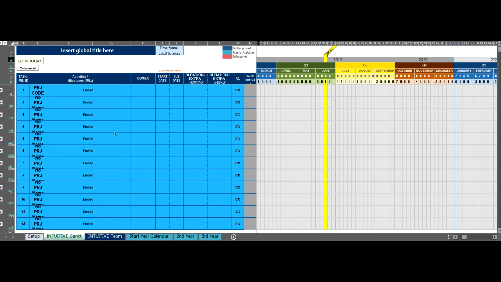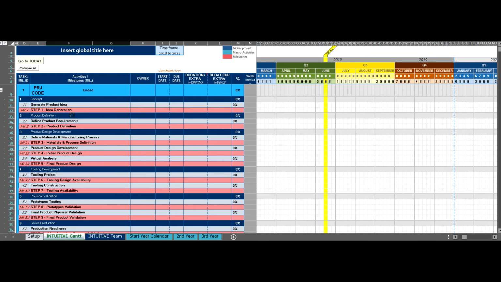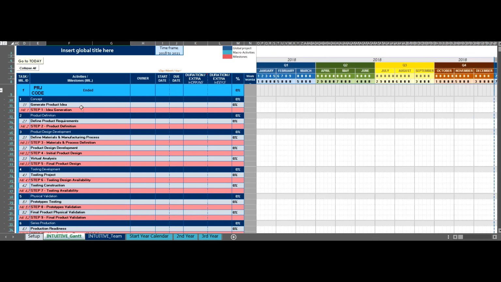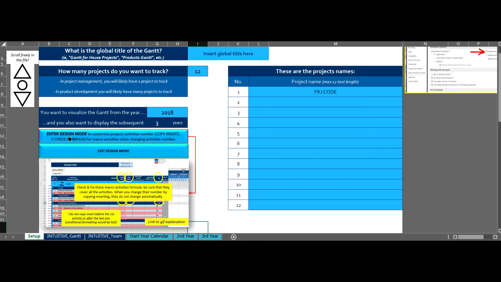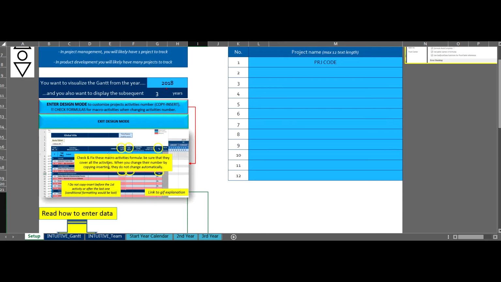About the design mode. You may have noticed that each project in the file has its own fixed layout. Of course, you may want to change it and adapt it to your needs. You want to customize it. So, if you want to do that, just go to the setup sheet and enter design mode. You just need to remember that if you are changing the activities of a macro phase, then you need to update the formula for the macro phase according to the new range. You will find an explanation here.